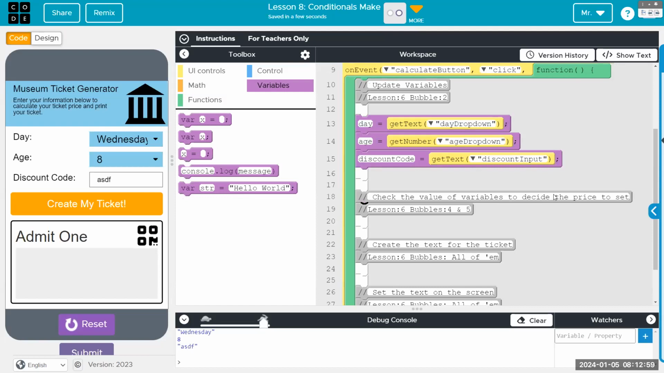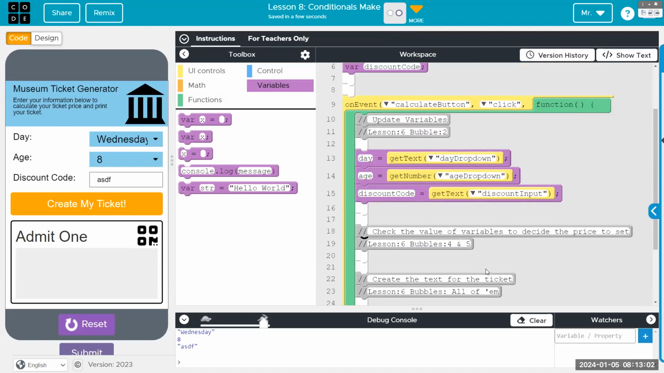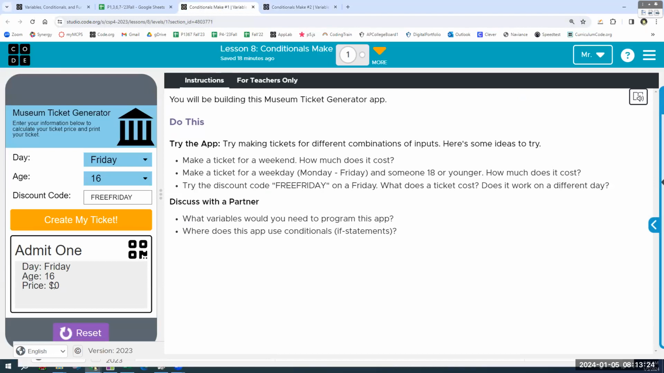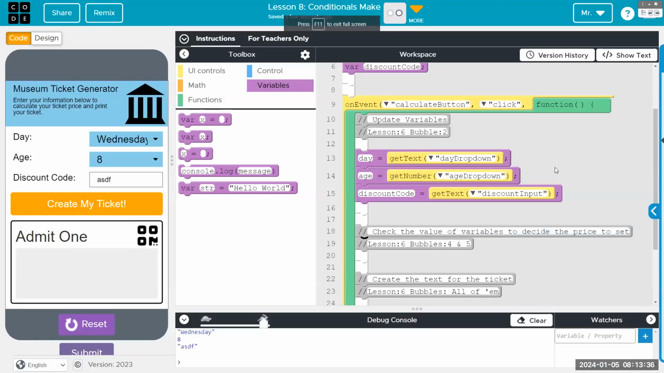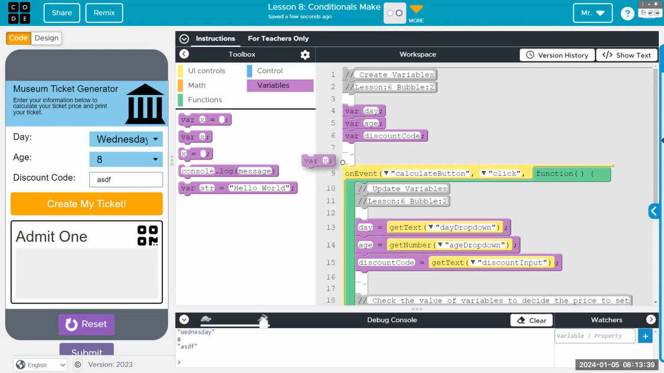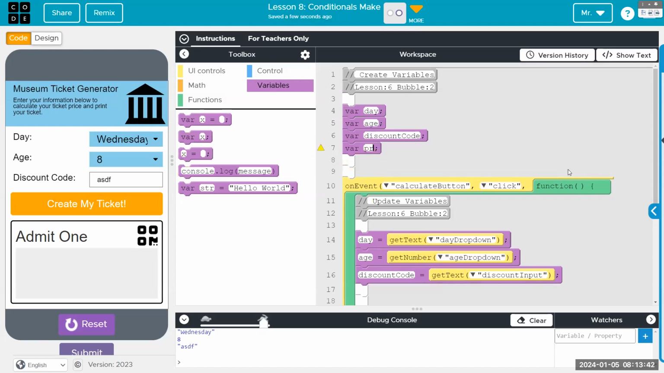And, oh, you know what? I forgot about something. So our conditional, what is the output of the conditional? I forgot about a variable. The output of the conditional is the string of day, age, and price that we saw on the previous bubble, on bubble 1. But we need a way to keep track of the price output, like the actual number. We need a variable for that, because that is going to change. That's where we're going to actually put our result in. So let's go ahead and declare a variable price.